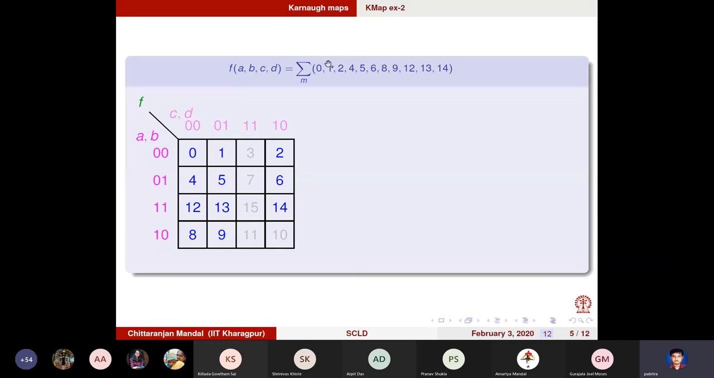Right, so here is another example. In the sigma notation, the true min terms are 0, 1, 2, 4, 5, 6, 8, 9, 12, 13, 14. These are the true min terms. So again, let me repeat the goal. The goal is to cover all the true min terms using cubes consisting of adjacent cells of size 2 or 4 or 8. Try to form as large a cube as possible.